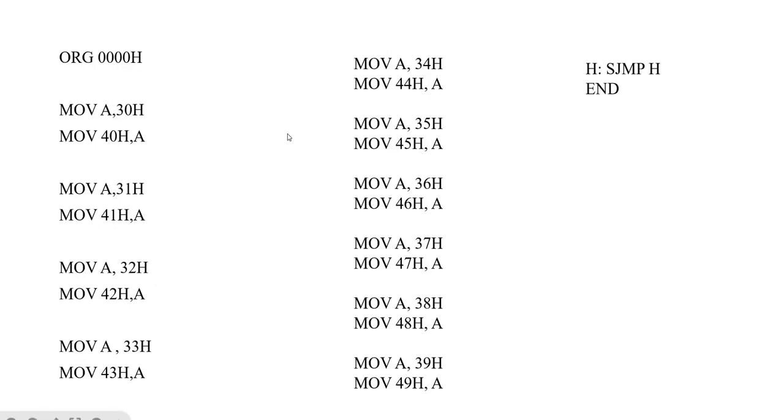This is the program which is used to transfer the data from 10 memory locations to another 10 memory locations. So here first the initial setup is done by using the ORG 0000H, which specifies the starting address of the program in the memory space of the microcontroller. Now we'll start the transferring of the data.